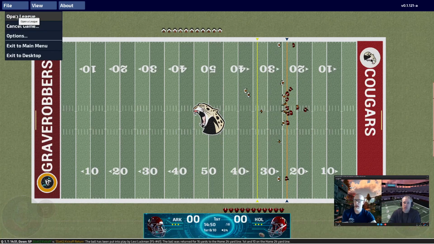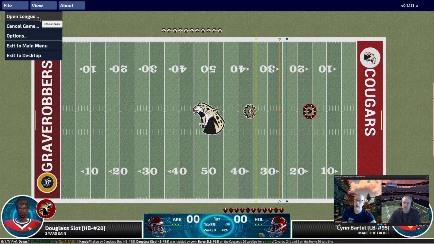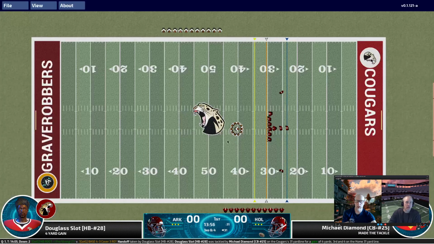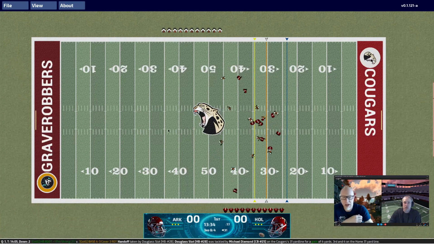At this point in time now, if we click on the file menu, we can open a league, we can cancel a game. I'll hit the cancel. Show them the camera angles too, quickly. Good point. Let's talk about the camera angles real quick.